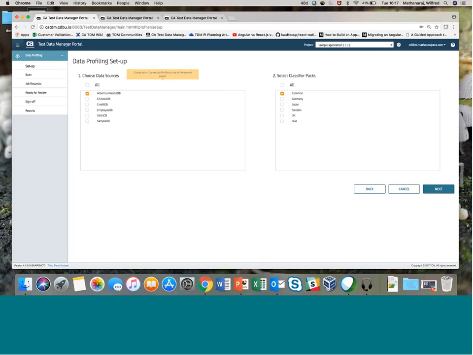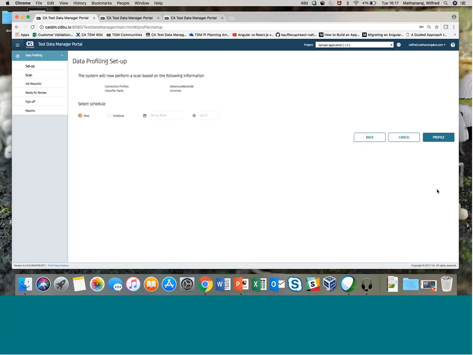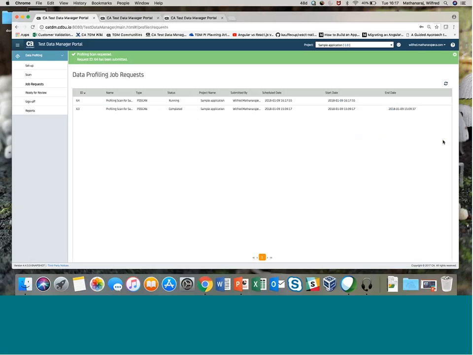So once you come to here, you can see data profiling. You can select your data sources. You can select what classifier packs you want to apply. You can hit next, obviously. Then you have the ability to either execute your job immediately or schedule, like all the time we have provided within the Portal. You are then able to run the job.